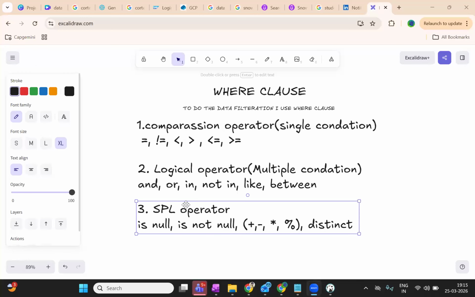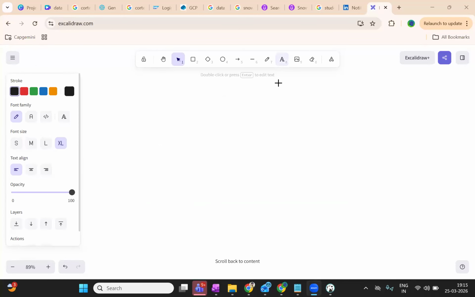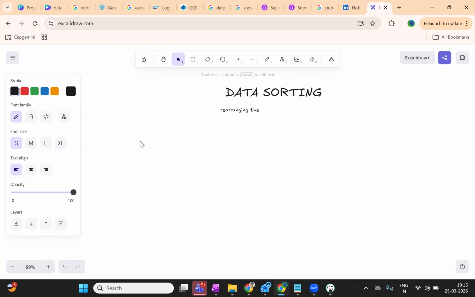Data sorting. Okay, today we are going to discuss data sorting. What is data sorting? Rearranging the rows based on a condition. What exactly are we doing here? We are rearranging the rows based on a condition.